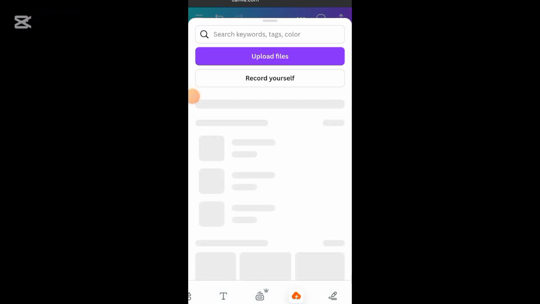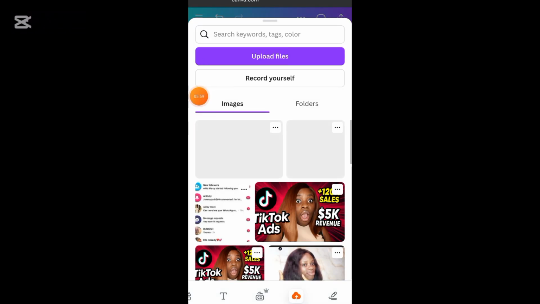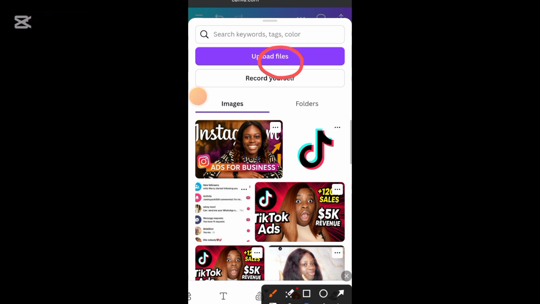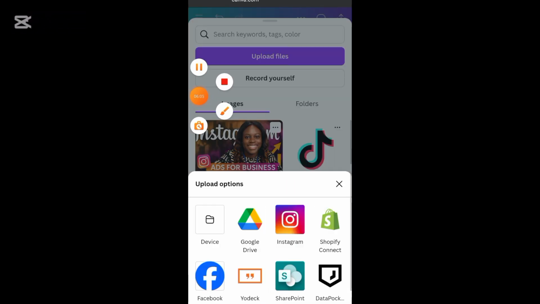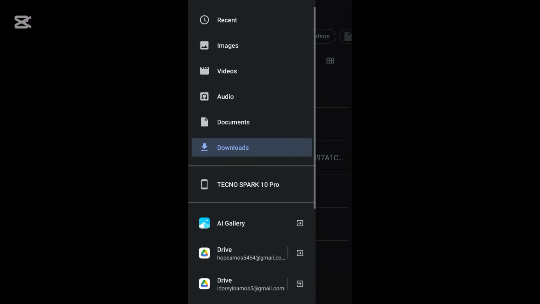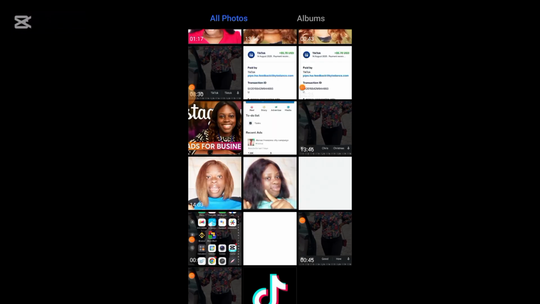Here I've clicked on upload. What I'll do now is click on upload files. Now I'll click on device because I am bringing it from my gallery. Understand? So here I'll go straight to my gallery. And this is it. This is the logo sitting pretty in my gallery.